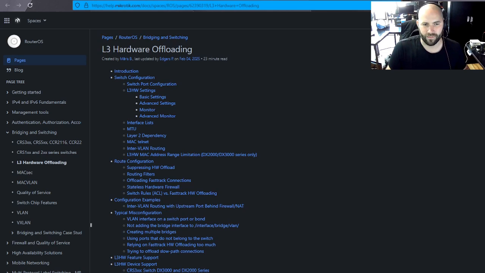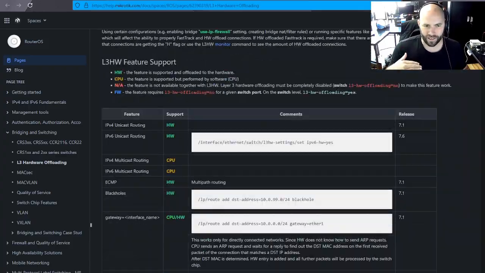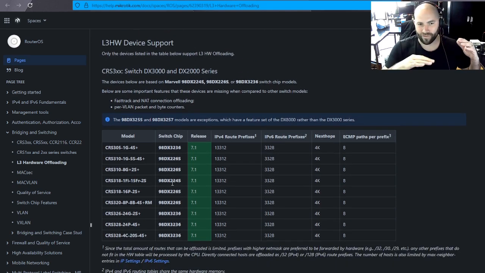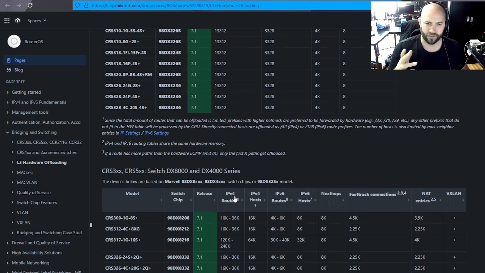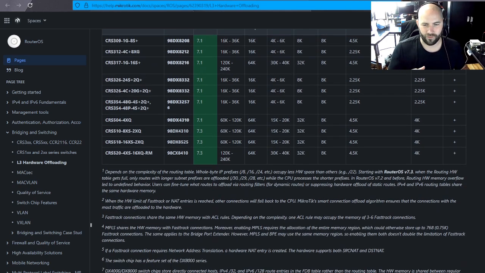Right, there is a few, and fortunately on the wiki, MikroTik has their help pages, and they actually specifically list which devices even support L3HW at all. But then within L3HW, it breaks down even further, because certain features of L3HW are only supported on certain switches or routers. So you really have to make sure that the feature you're looking for is supported by the hardware that you have.